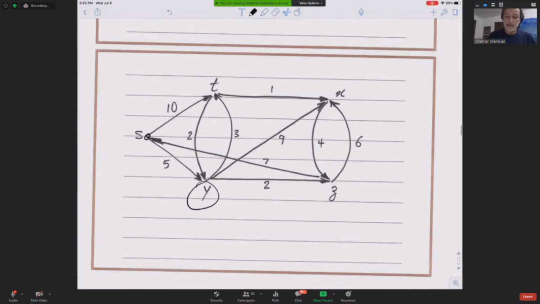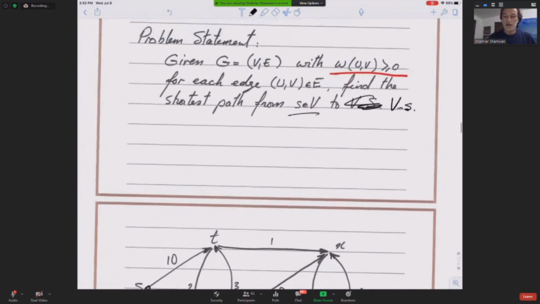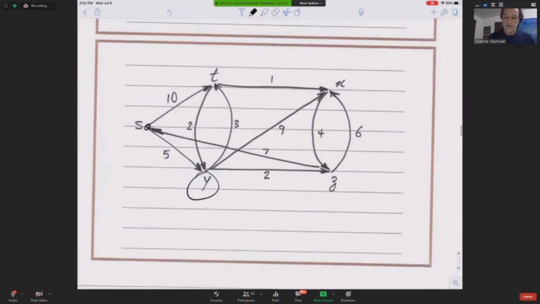So this algorithm that we're going to talk about only works if the edge costs are positive. If you have negative edge costs in the graph, then this algorithm is not made for it. Okay. All right.